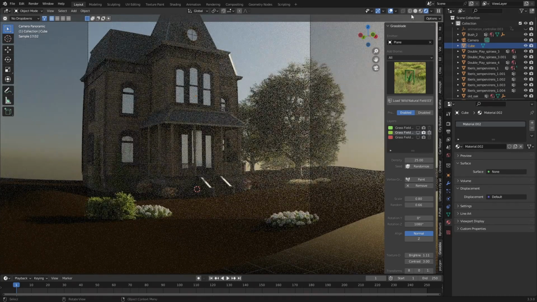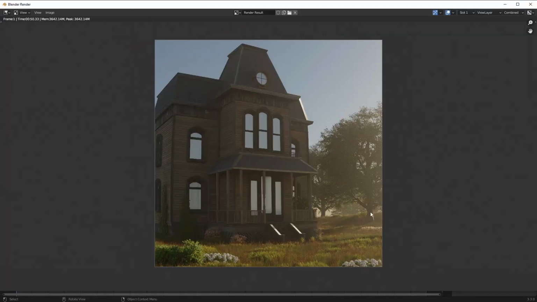All right, let's press F12 and see what happens. And then we have it. That's quite a nice scene. Now we don't really see the path down the bottom there, but I reckon that's okay. I like it. Let me know what you think.